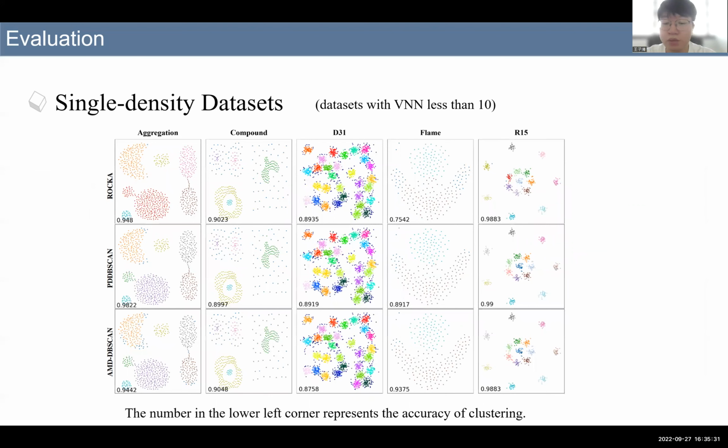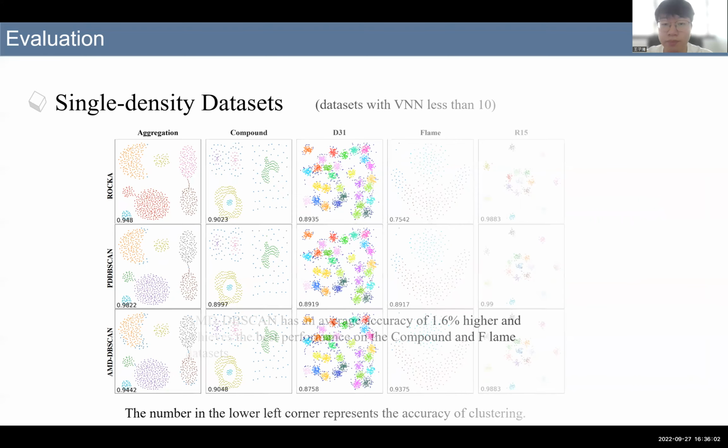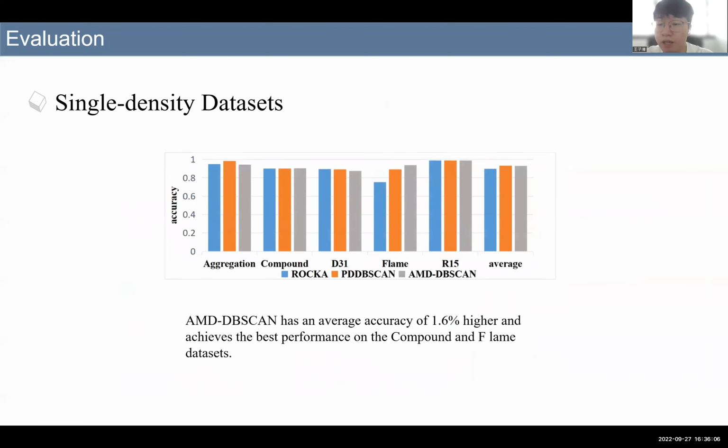To compare the performance on single density datasets, which are datasets with VNN less than 10, for our proposed AMD-DBSCAN algorithm, some single density clustering approaches, which are ROCA and PDD-scan, are selected. The experimental result is shown in the figure. The number in the lower left corner represents the accuracy of clustering. As shown in the bar chart, compared to the other two algorithms, AMD-DBSCAN has an average accuracy 1.6% higher and achieved the best performance on the compound and plane datasets.